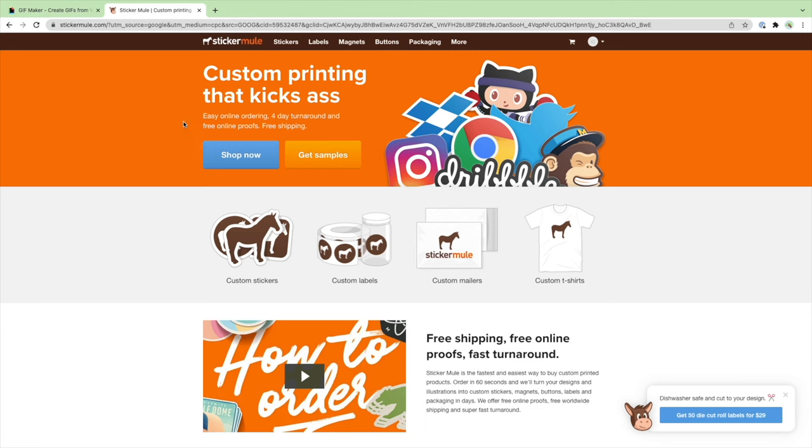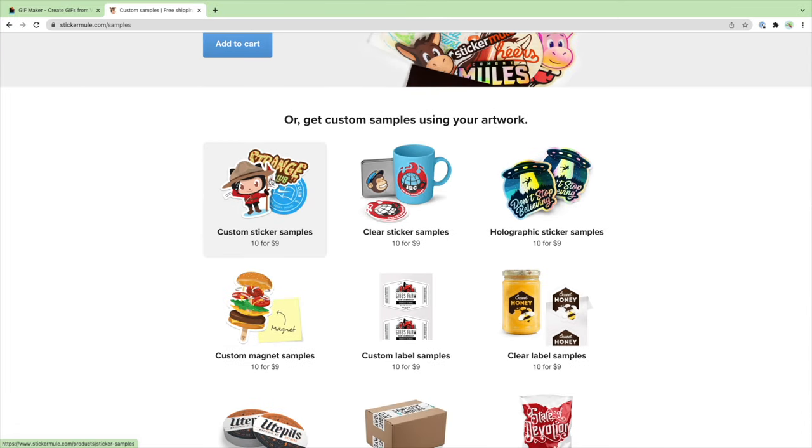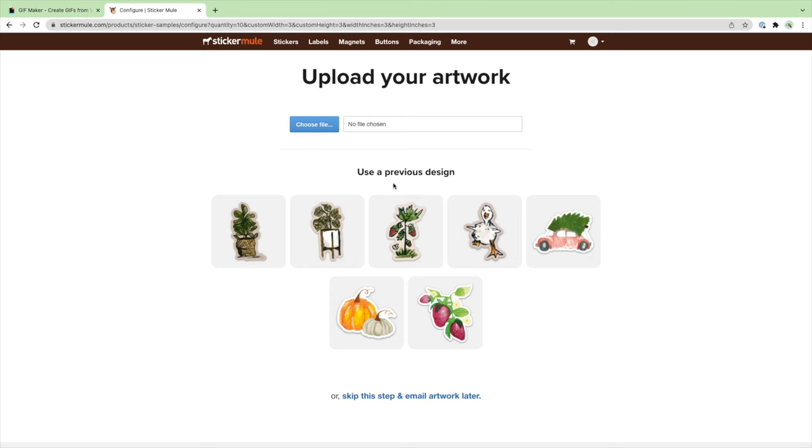I am now moving over to Sticker Mule, and I'm going to click Get Samples. Here's where I'm going to click Custom Sticker Samples. I can adjust the size, and once I do, I can click Order 10, and then I will select the file from there and then order them.